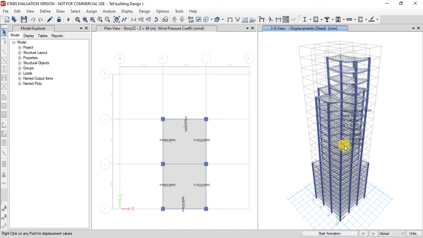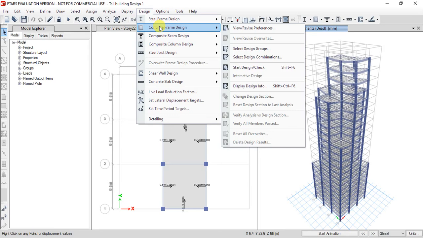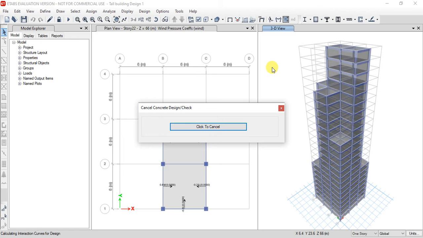Now we will go to the design part. So go to the design, concrete frame design, start design, check. You can see here the design process is there, or you can see here also.